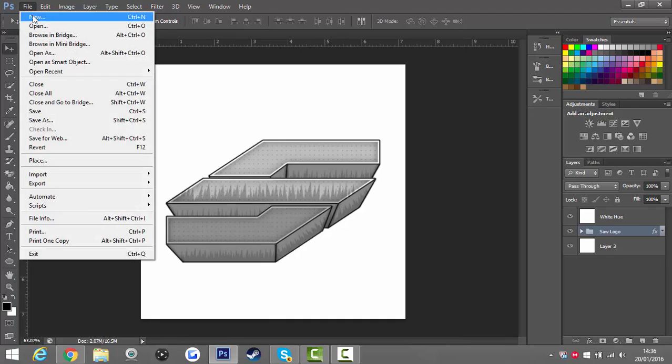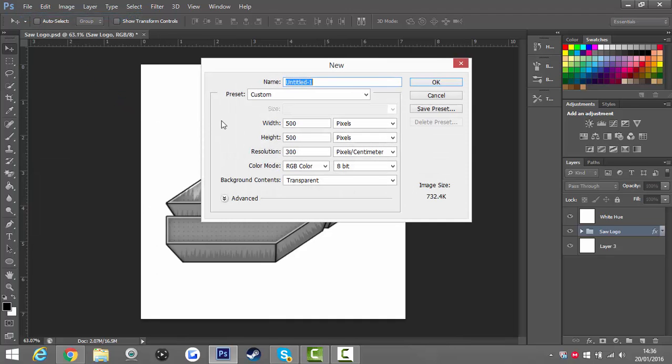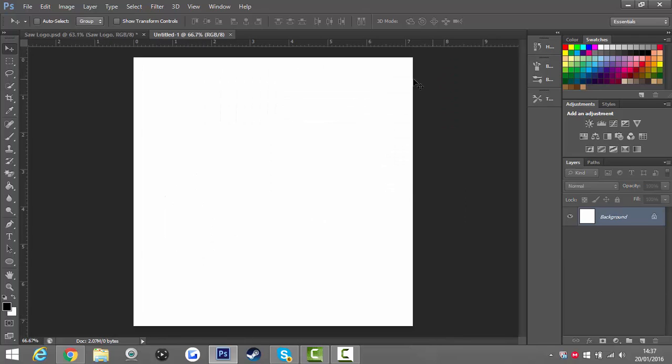You want to go to File, New. Your width and your height, you want to have it 850 by 850 pixels. Your resolution, 300, but pixels per inch this time. Your color mode, yet again, just leave it RGB color, 8-bit. And your background contents to white. And click OK. So now you've got this plain white background.